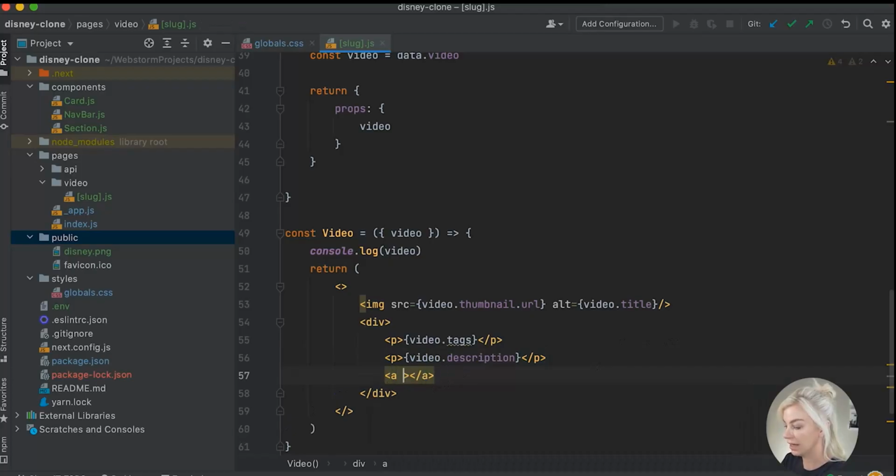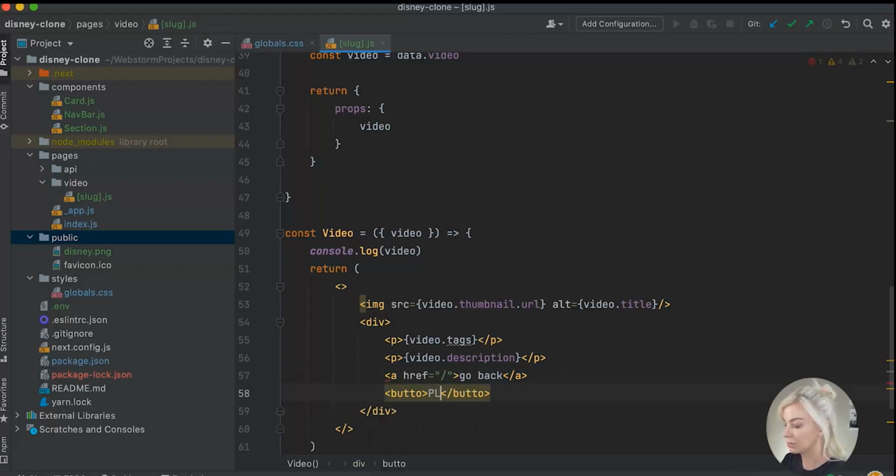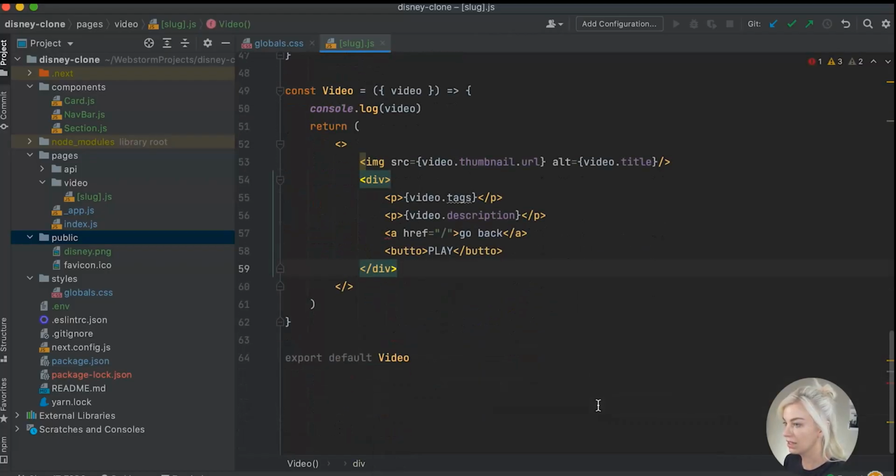Okay, and then just a little tag to go back. So just go back a page because we don't have a nav bar in this. There's not one on the actual Disney site, so we're not going to have one here. We're just going to have a little A tag that says go back. Okay, so we've got that, and then we're going to have a button that says play. So have a button that says play. Okay, so there we go.